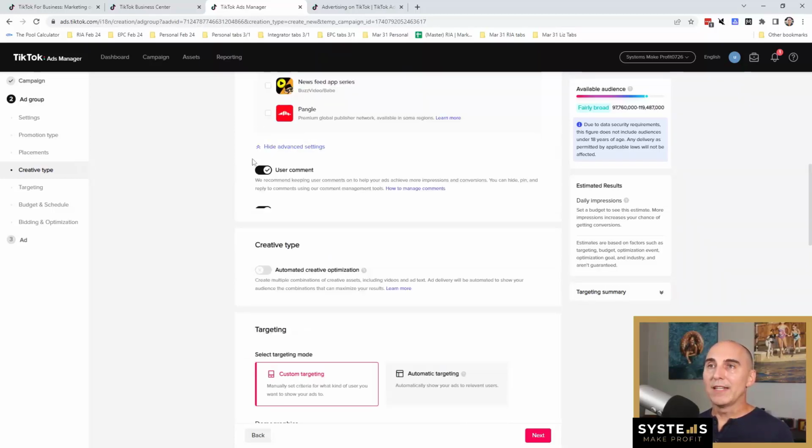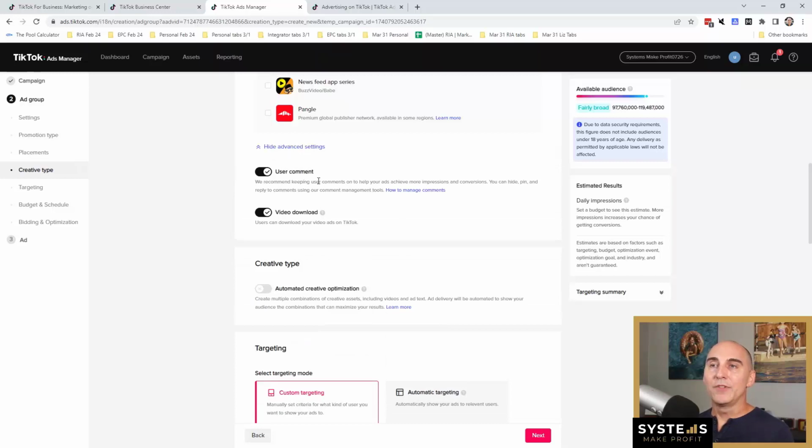There are some advanced settings here. You can allow users to comment, which I recommend, because the more engagement you have with your ad, the more it looks like user generated content, which is the primo right there. You can also flip on or off allowing people to download your video. If you don't want people to rip off your video for whatever reason, uncheck this one. I tend to leave it on, and it's really a personal preference if you want to allow people to download your video or not.